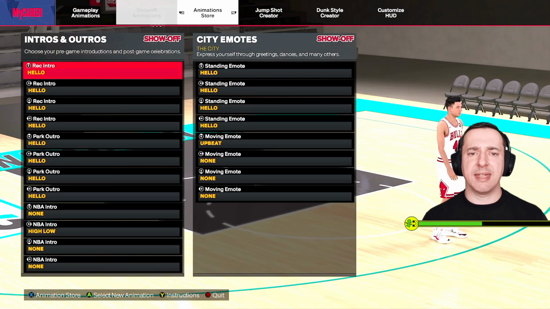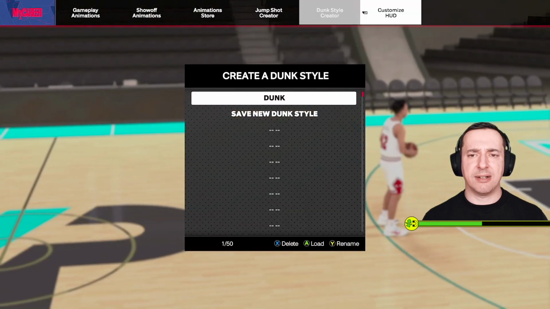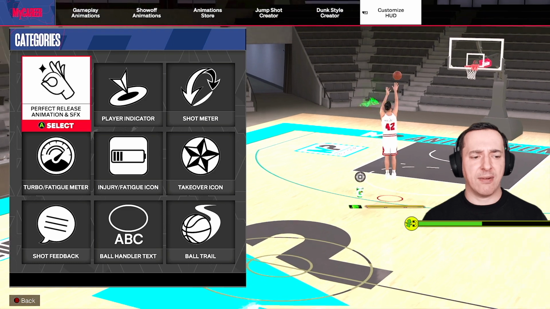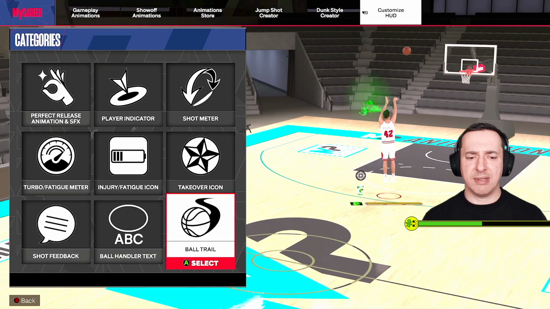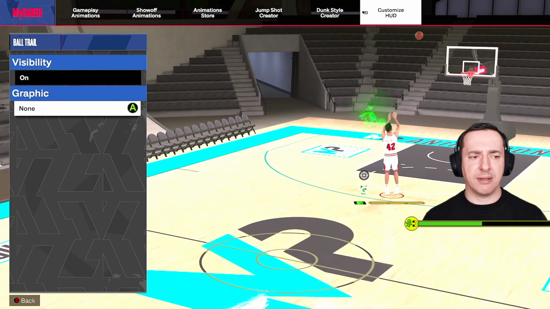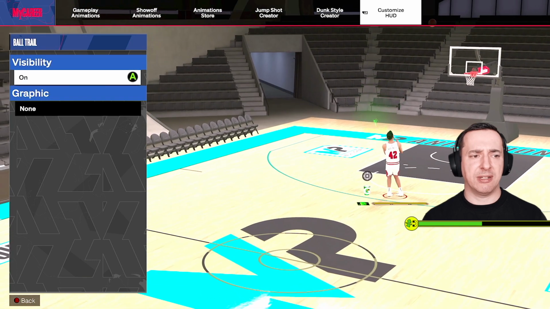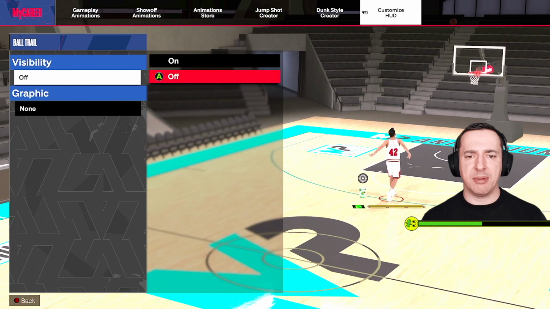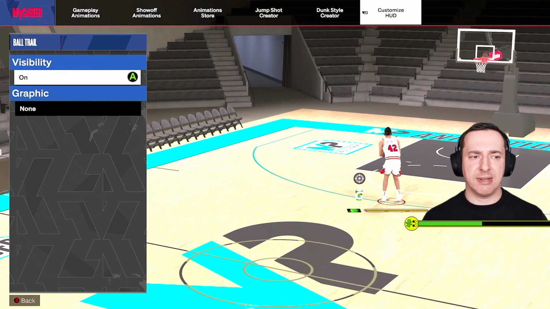But yeah, you get the idea with that. So we've got all of that area here with the dunk style creator. The last thing that you've got that can be quite handy is the customized HUD area. So here you've got things like whether you want a ball trail on or off, whether you want a graphic with that. Actually, there is no graphic with this one, so we can have that off and then we don't get a ball trail, but maybe you want that on just so you can see where things are going.